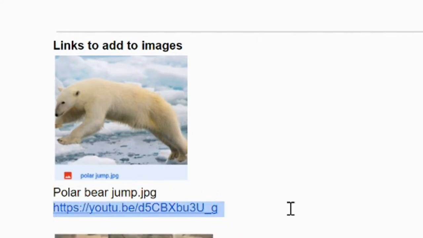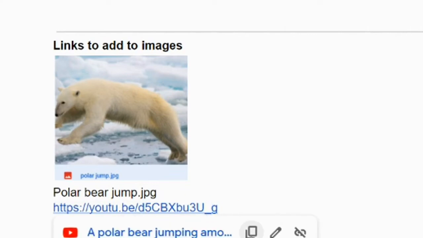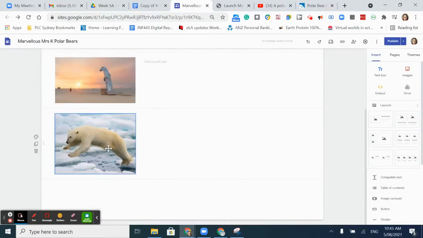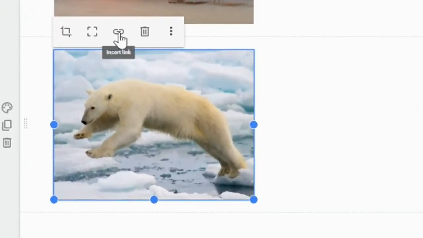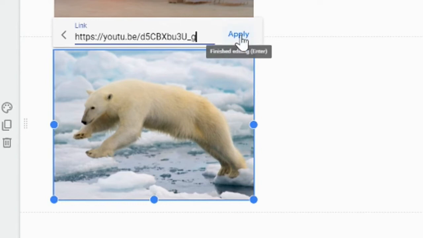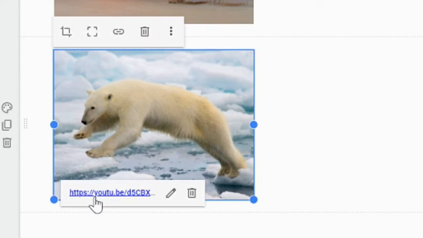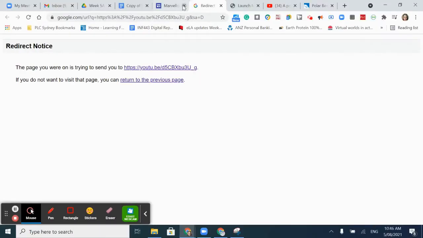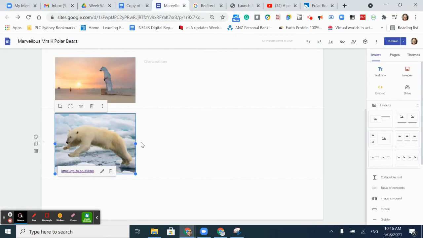I'm just going to highlight it and press Control C, or if I tap on it, I can use this copy link feature. Then back in my website, click on the image, pick this little paper clip that says insert link, and then Control V, or Command V if you're on a Mac, to paste that link there, and apply. Now you can see at the bottom of this image, I have a link so that my user can click on this image and go to this website and watch a video. So that's how we add the images to the site, and that's how we add the links to our images.